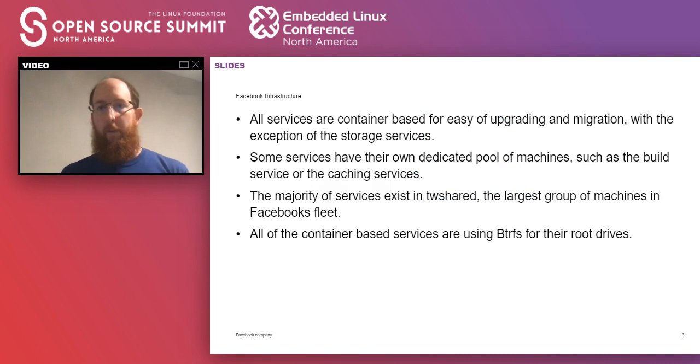So the first is some background on Facebook infrastructure. Generally speaking, every service that runs inside of Facebook is contained within a container. This is to make it easy for us to migrate. We have a lot of machines, more than most, and because of this, it's difficult to manage. We have so many machines that it's impossible to manage them in any sort of unique way. So we try to make sure that our machines are relatively consistent across the entire fleet, and thus the services need to be able to move to any machine at any given point.